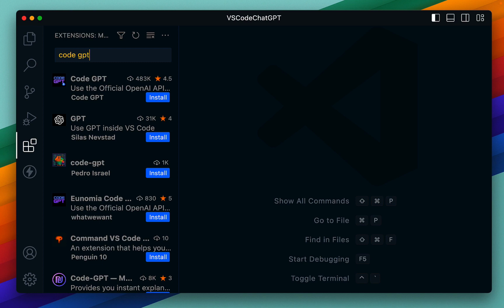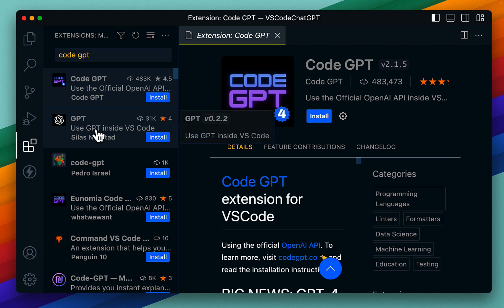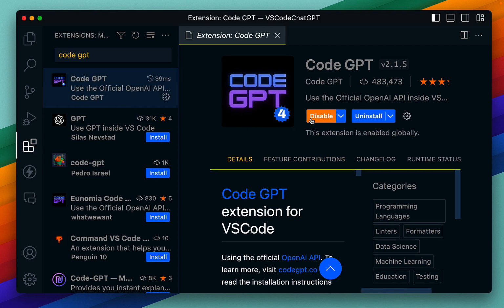So as I said, your search keyword should be on Code space GPT, and the very first one that you get here is Code GPT. But you can see that there are multiple plugins also available, but I'm specific to using the Code GPT tool. So once you click on the Code GPT plugin, you can just click on install option, and this will install the Code GPT extension into the Visual Studio Code Editor.